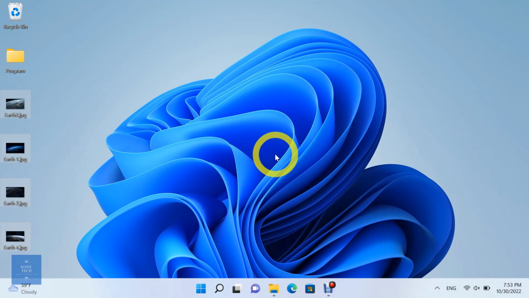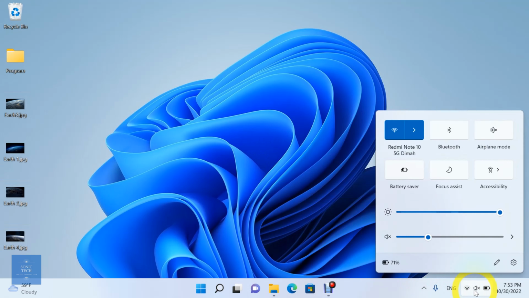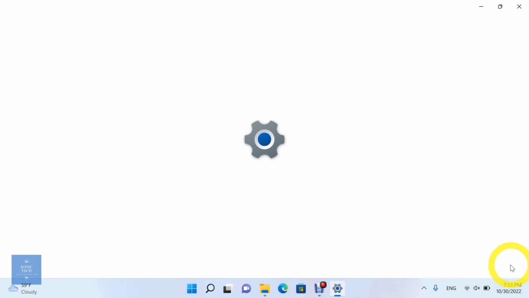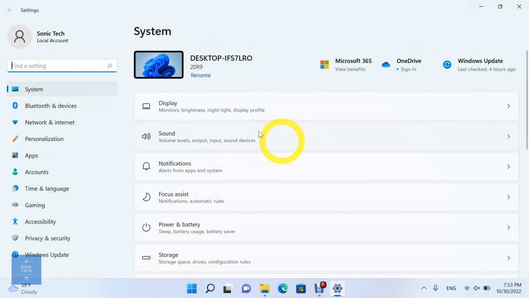In this video we'll learn how to change the lock screen background in timeout settings on Windows 11. First, open Windows 11 settings. From the personalization option, open the lock screen.